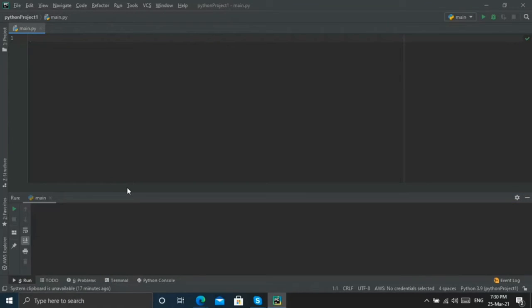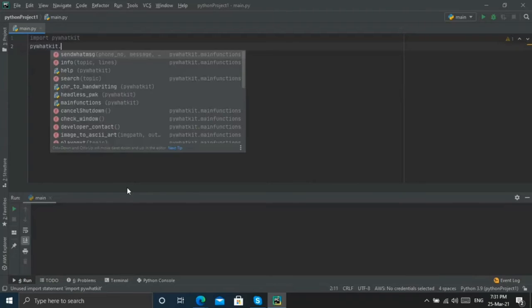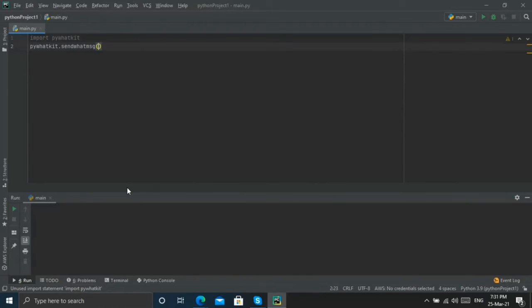Okay, let's start coding. First, let us import the command. It's import PyWhatkit. That's the first line. Very easy and very simple. The second line is PyWhatkit dot, and we're going to send a WhatsApp message, so sendwhatmsg. Enter the phone number with the country code. After that, we're going to add our message. Let's say anything. Good morning.